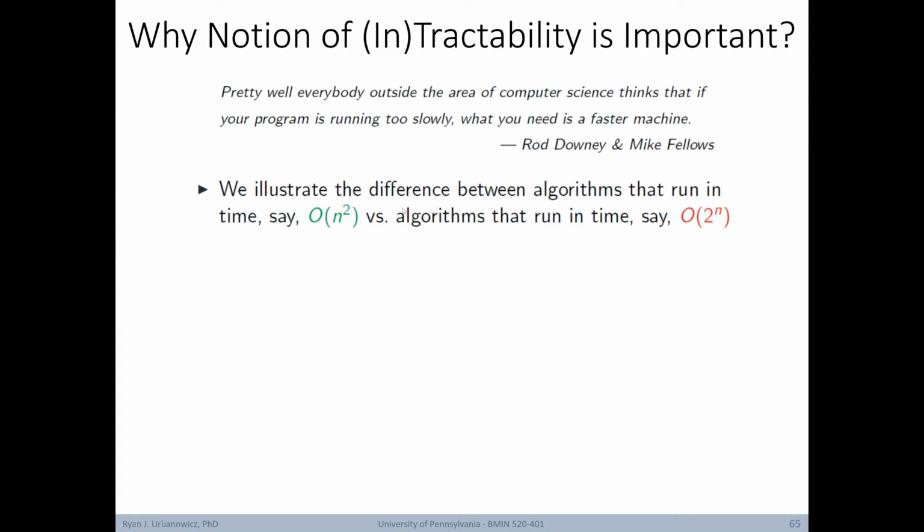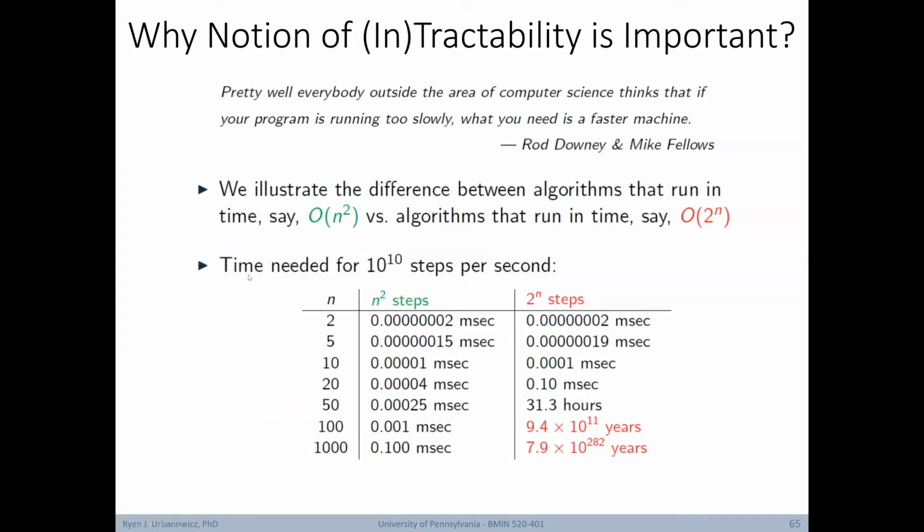Let's illustrate as an example the difference between two algorithms that run in either time complexity of n^2, which would be polynomial time or a tractable problem, versus algorithms that run in time, say, 2^n, which would be exponential time and considered intractable. Given these two examples, let's look at the time needed for 10^10 steps per second. If we have a problem where n in this case has the value listed here, a polynomial problem would scale up in computing time as such, where we can see that even at an n of 1000, it can be solved in a reasonable amount of time.